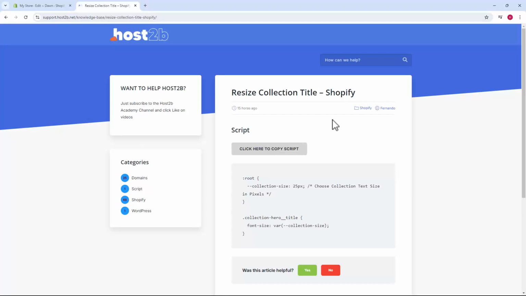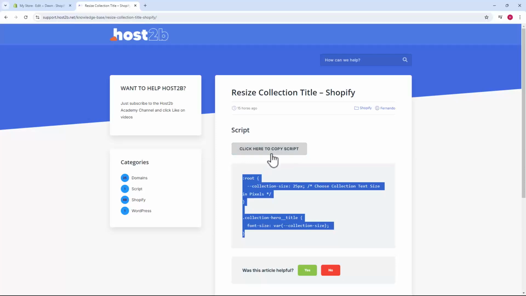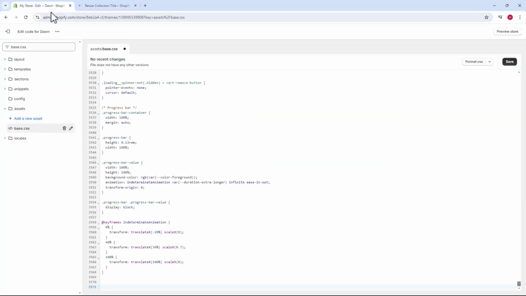The link to this page is in the description, along with the code we'll be using. Let's go to the copy button. Clicking will copy the code below. Now let's go back to Shopify and paste our code in the blank line.